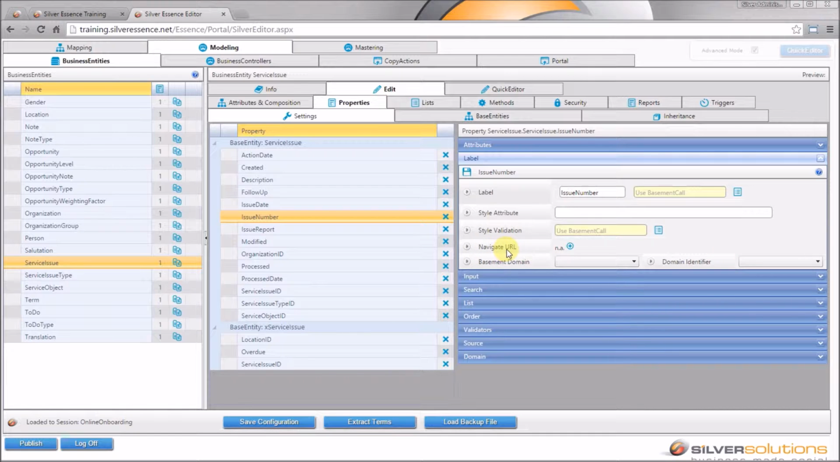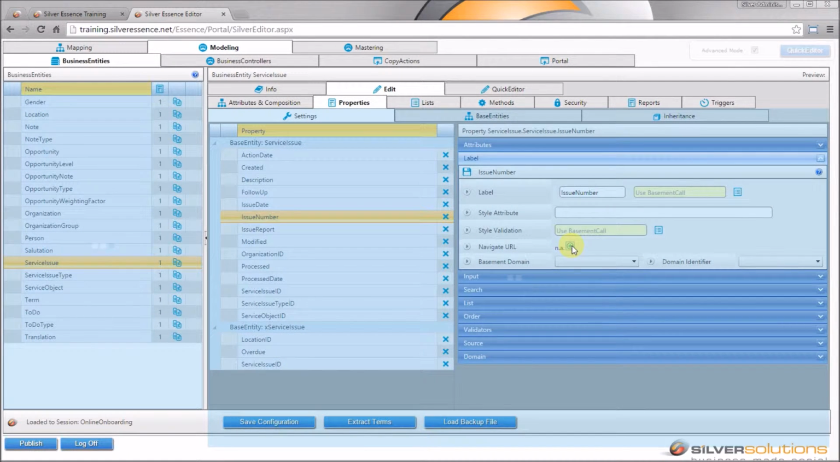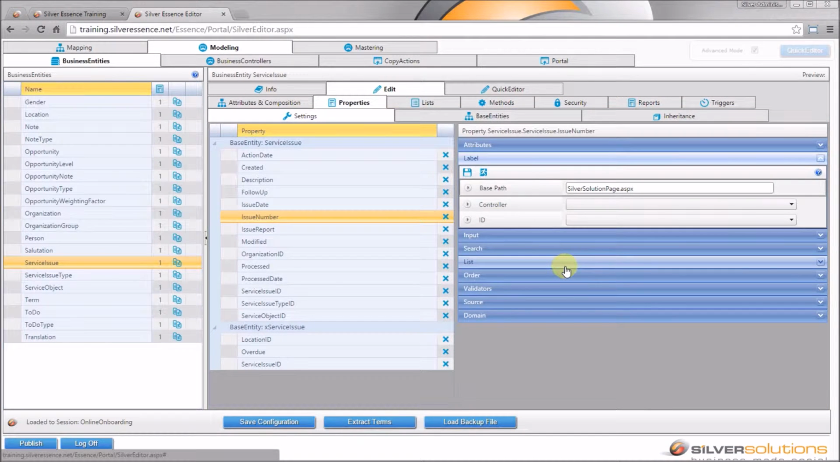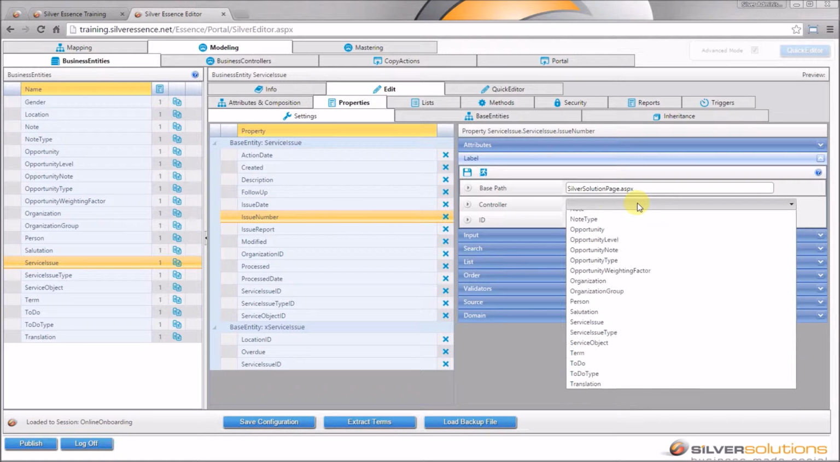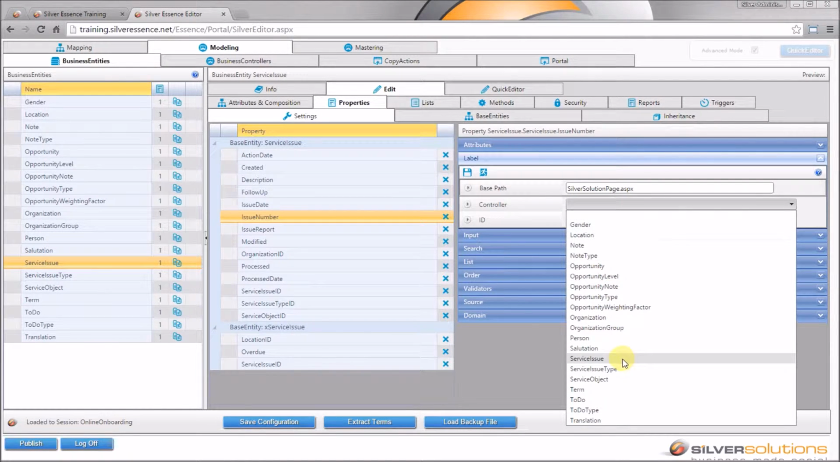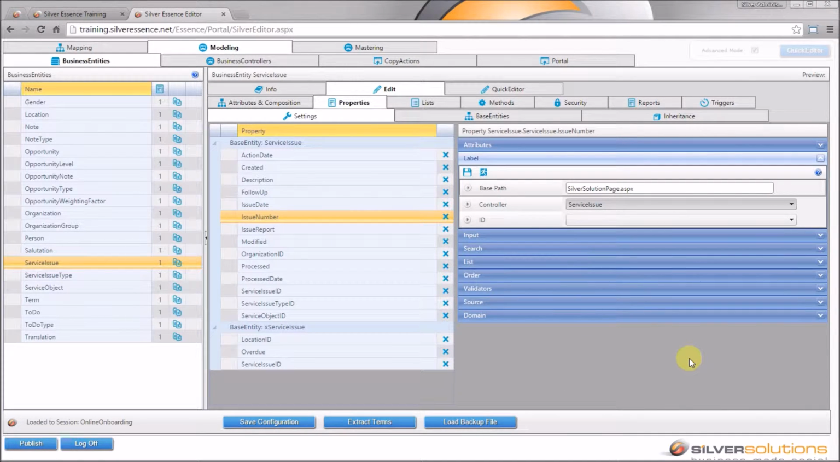As you can see, the Navigate URL is not available, so we will click the plus button behind that to create a Navigate URL. This is basically a hyperlink. The hyperlink defaults to the Silver solution page, and in most cases you can leave that as it is. But you want to open that page for a specific controller. So from this list, select the business controller it should go to. And in this case, that's the service issue.